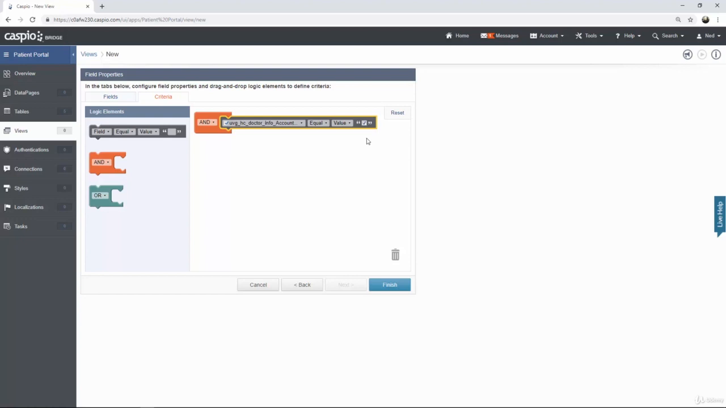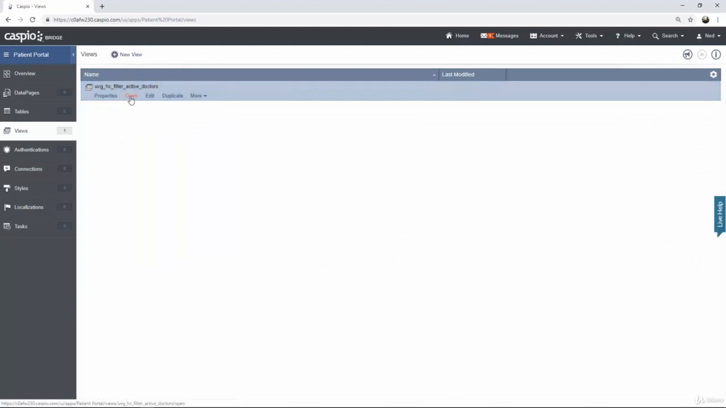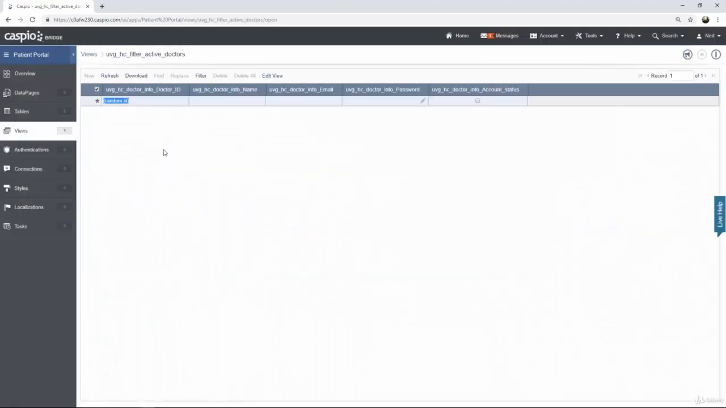And if you configure this properly, now when you click finish and you open up your view, this view is only going to filter out active doctors from within the doctors table. At the moment, my main doctors table doesn't have any doctors. That's why you're not seeing any data inside this view. But later on in the video guide, we're going to add some dummy data to that table, and you will see how those doctors will be filtered out.